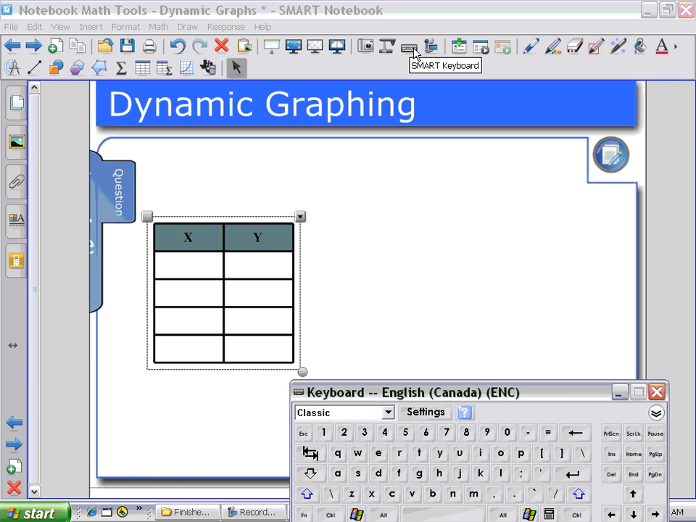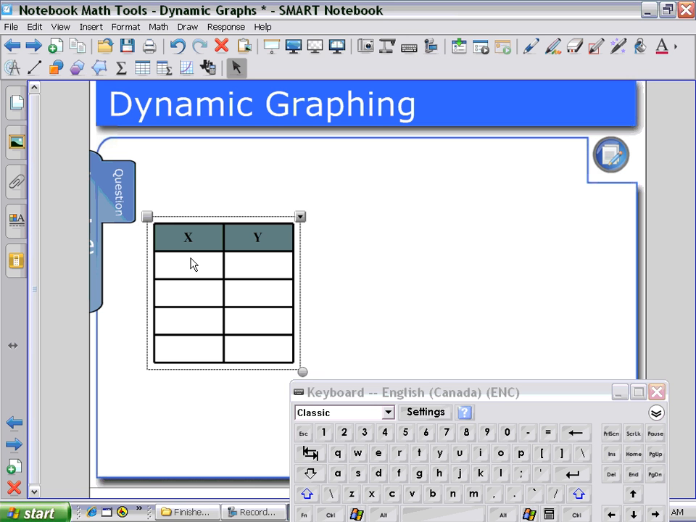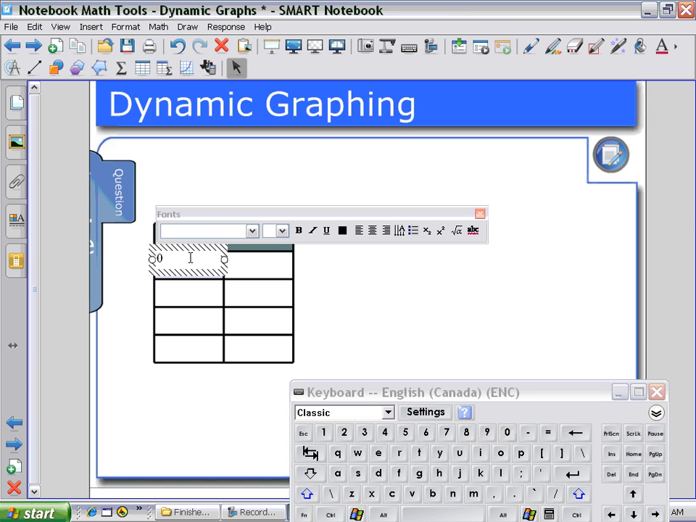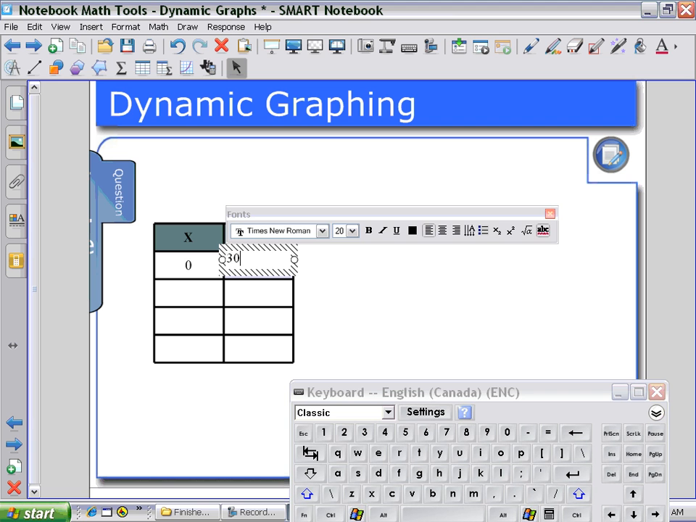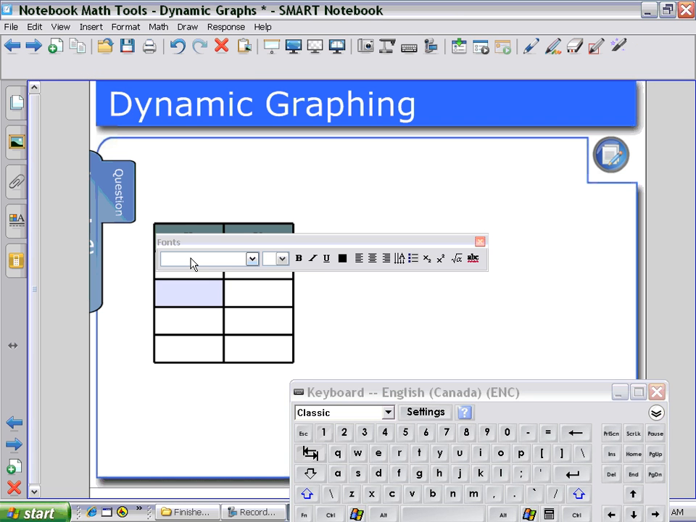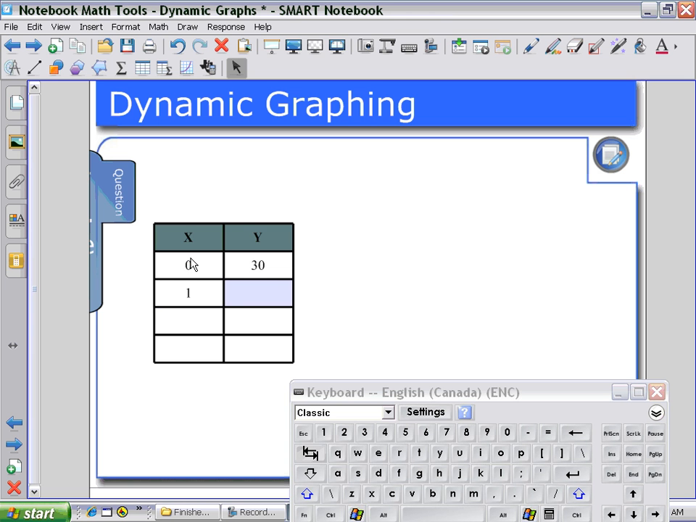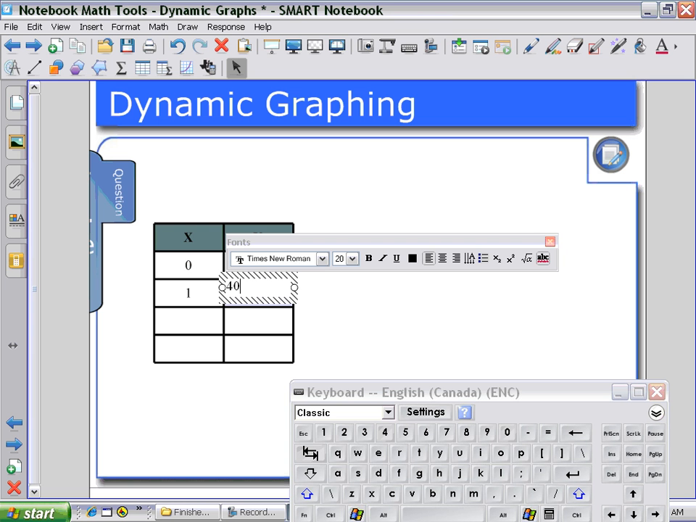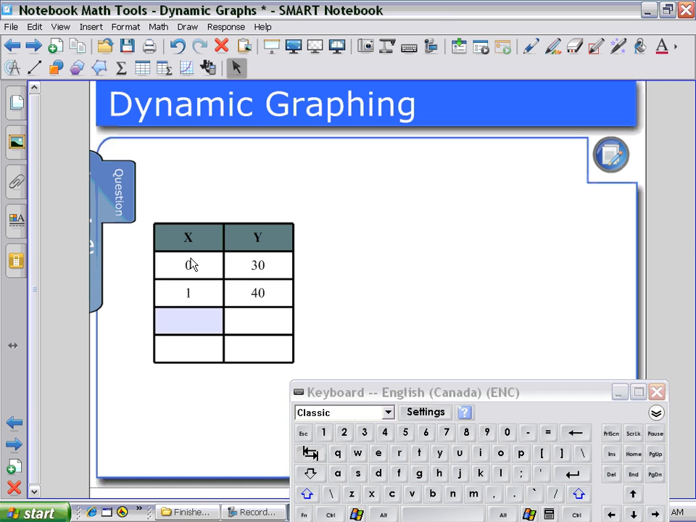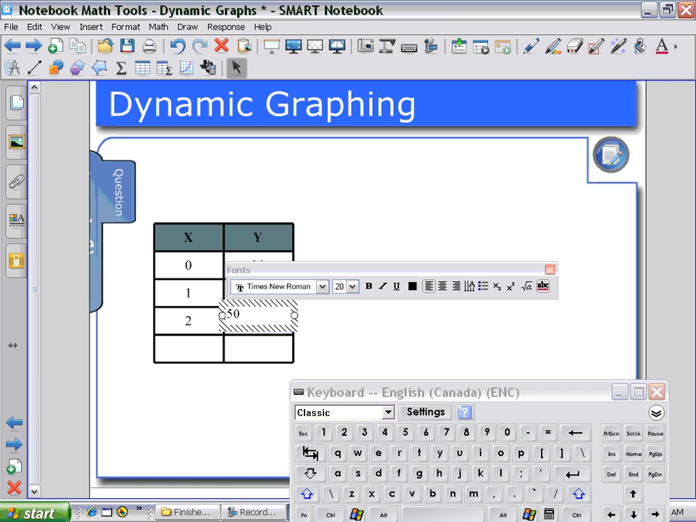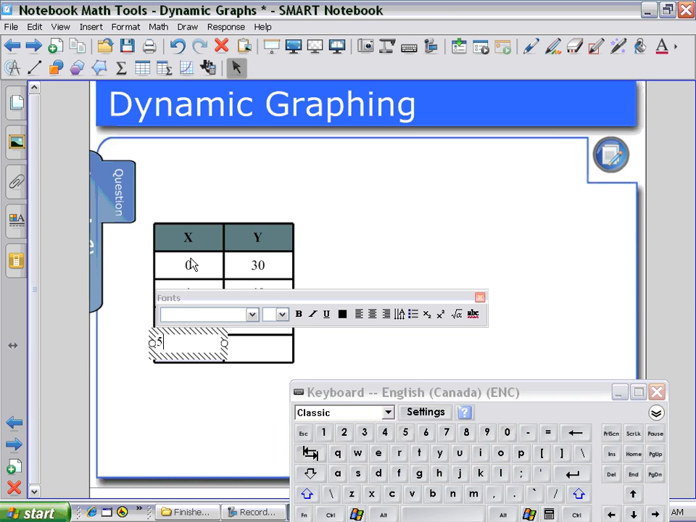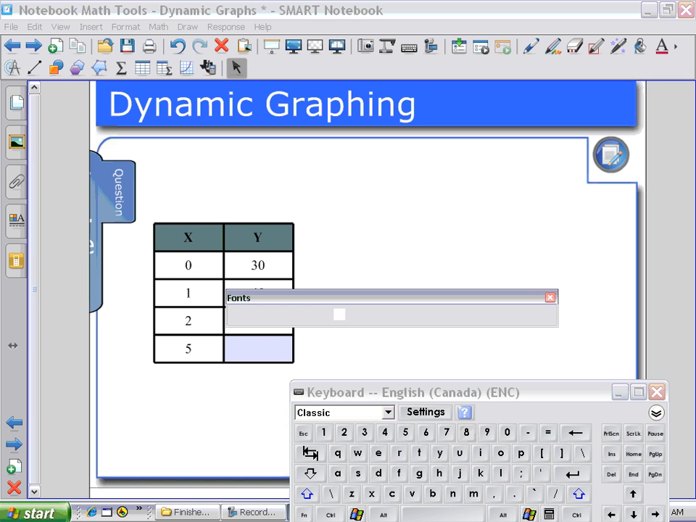So at 0 time, Liz would get her bonus of $30. Then after 1 hour, Liz would be paid $40. After 2 hours, she would be paid $50. And let's say after 5 hours, she would receive $80.